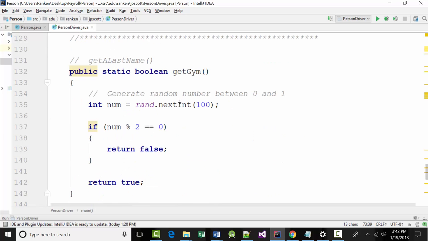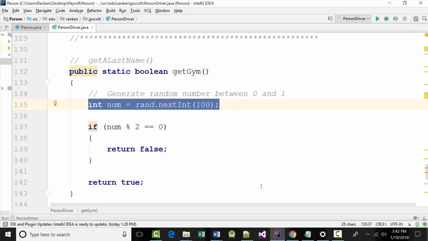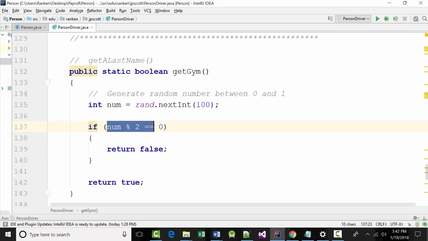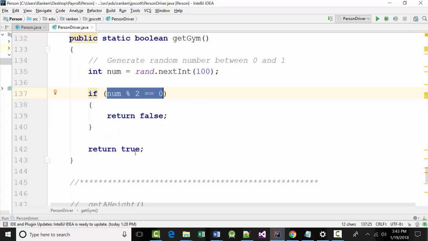Now, this one was a little different. This is the one I had problems with. I thought it'd be the easiest one, getting a number between 0 and 1. So I changed it to this. I said, give me any random integer you want between 0 and 100. Then take that number, whatever's generated, and modulo it by 2. So divide it by 2, and if the remainder is 0, I said return false, otherwise return true. So it's the equivalent of saying I'm handling even numbers as though they're not gym members, and odd numbers as though they are gym members. Does that make sense? All right.